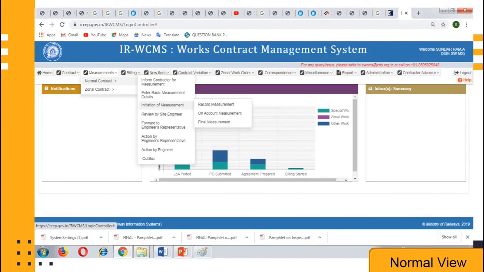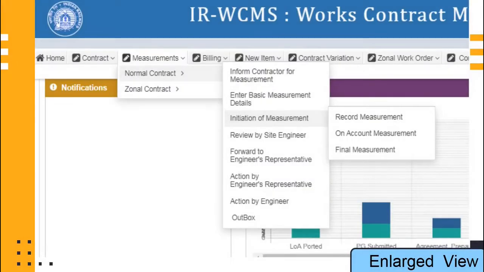Under measurements, now this is the enlarged view. Under the measurements module, we have two menus, that is normal contract and zonal contract. Under normal contract, we have another list of submenus. In that we have inform contractor for measurement, enter basic measurement details, initiation of measurement, review by site engineer, and all these things are available. Again, initiation of measurement, review by site engineer, forwarded to engineer's representative, etc. have another submenu, that is for record measurement, on account measurement, final measurement.